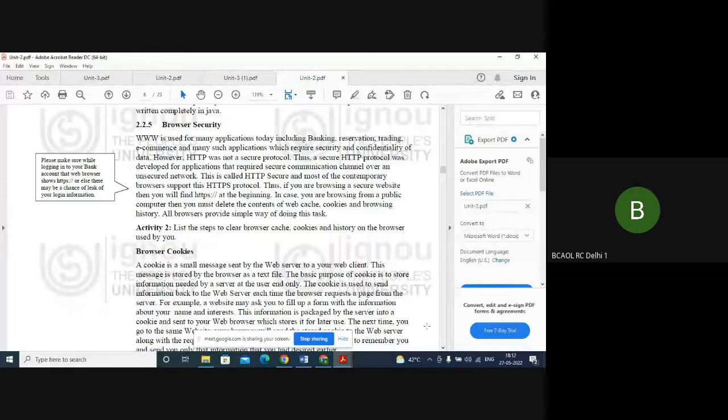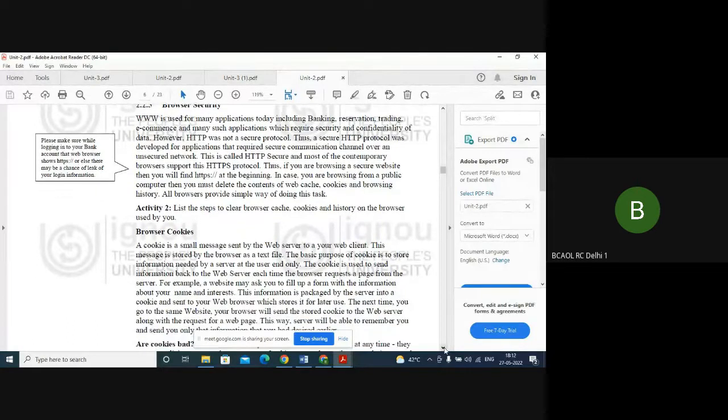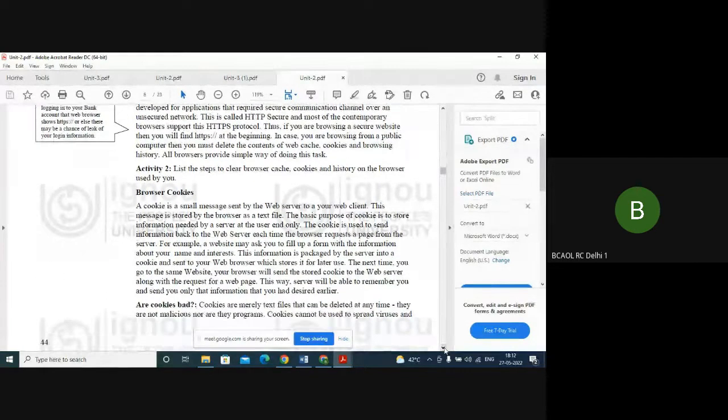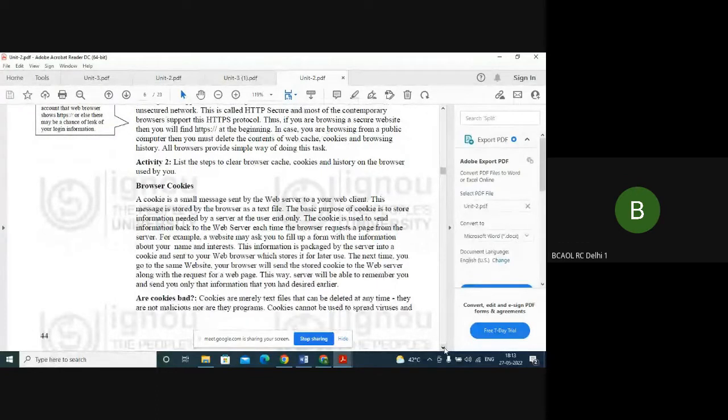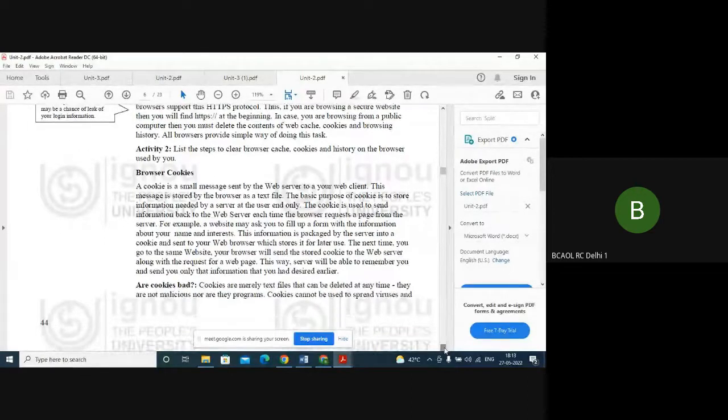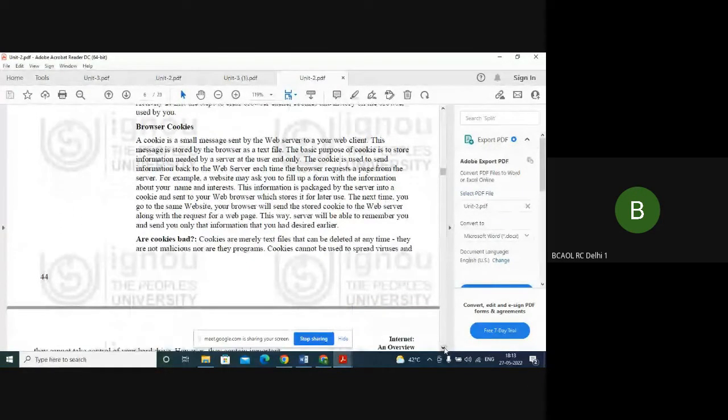So whenever a website may ask you to fill up a form with the information about your name and interest, this information is packed by the server into a cookie and sent to your web browser, which stores it for later use. So next time when you go to the same website, that information will be available, that will be stored in the cookie, and the web server can take the information from that, or the information will be displayed on your web page.